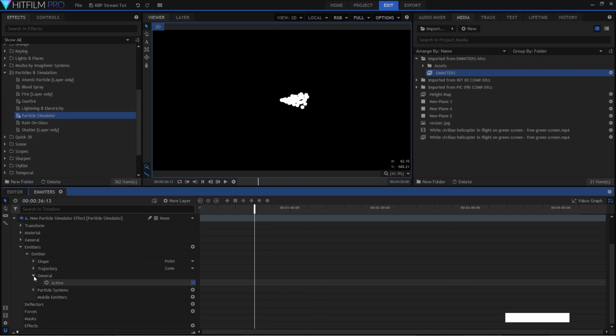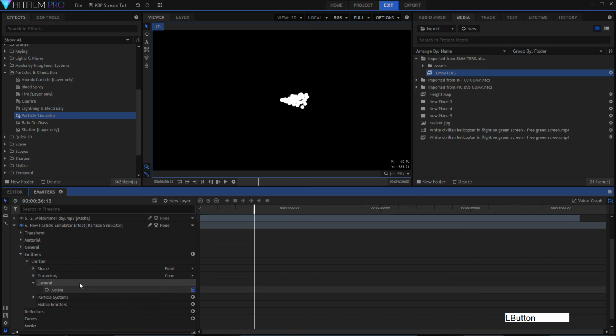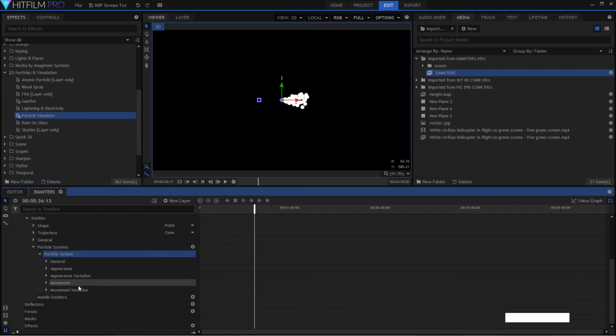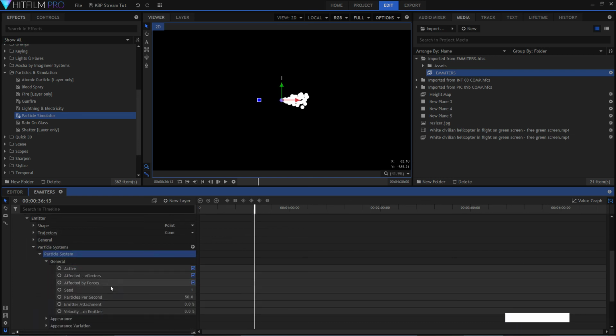So obviously it's active. I don't know why that's there. Active, of course it's active. But I suppose it's so you can activate it, animate, turn it on and off. But having a whole subcategory just for that is a bit excessive. Anyway, particle system. I don't know why they duplicate that either. Here we go. And then you kind of work your way down. And again, you get the seed thing.